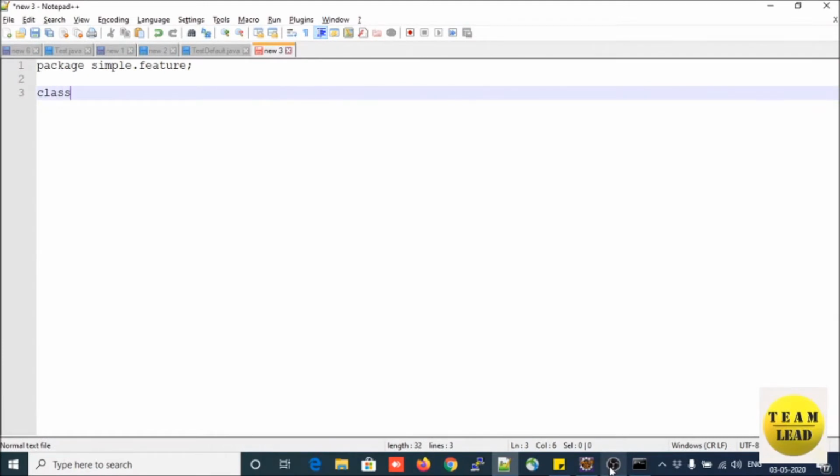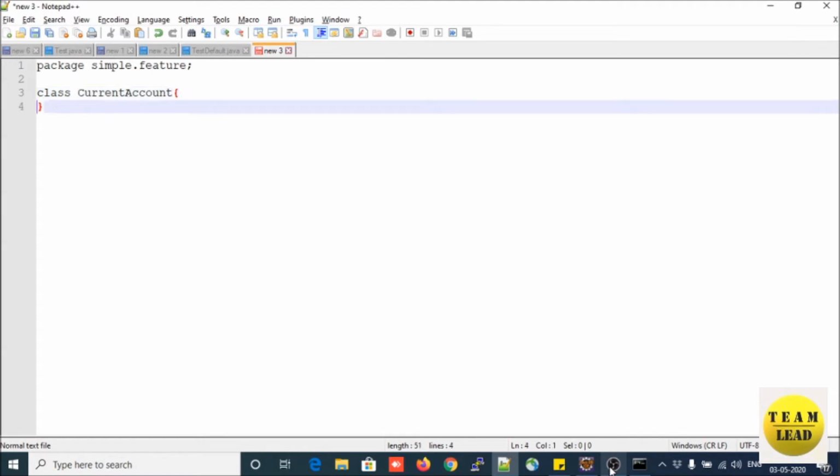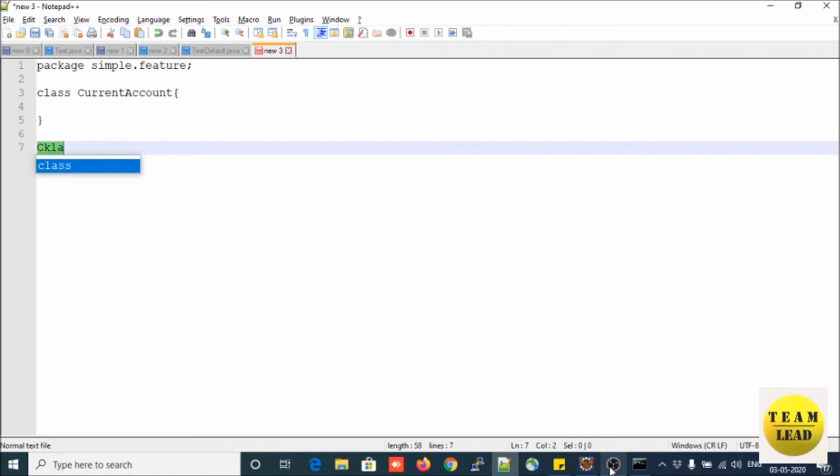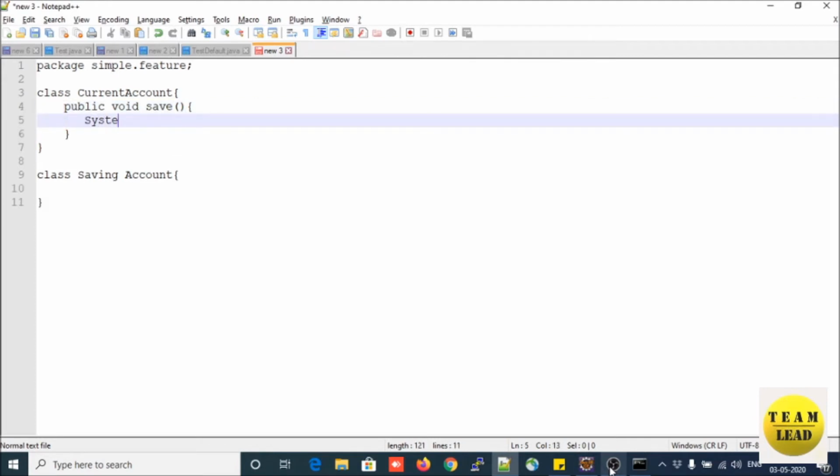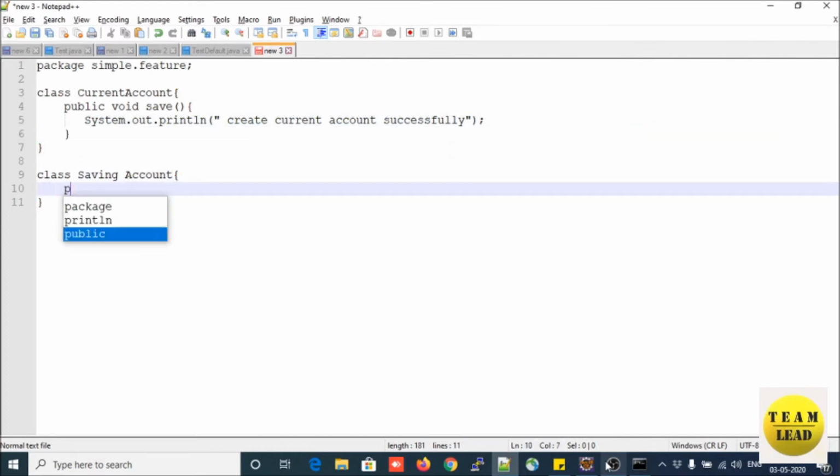Here I have a class CurrentAccount, and I have a class SavingAccount. In the current class I have a method public void save, "Create current account successfully". And here I have a method.